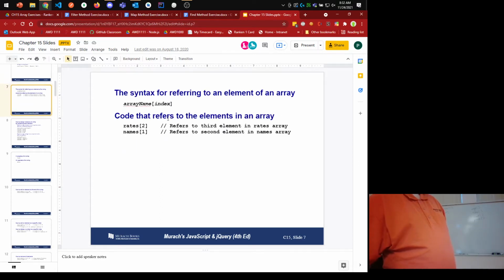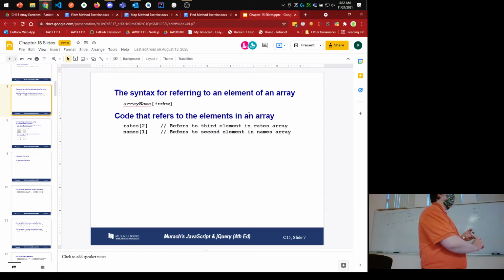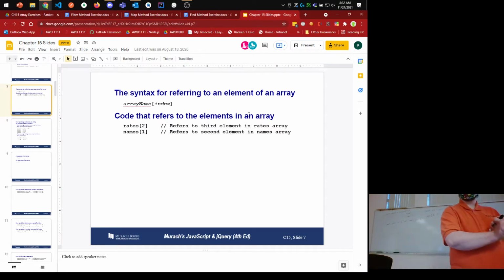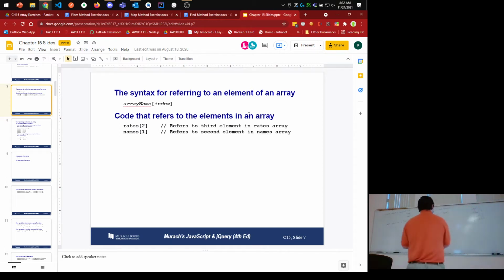So we talked about our indexes, right? You've probably already seen this. Things to remember: array indexes always start at 0. So 0 is the first element within the array, which means that for this one, 4 would be the last index. It's always 1 less than the length. So it starts at 0 and goes to 1 less than the length. Those are important things to remember.